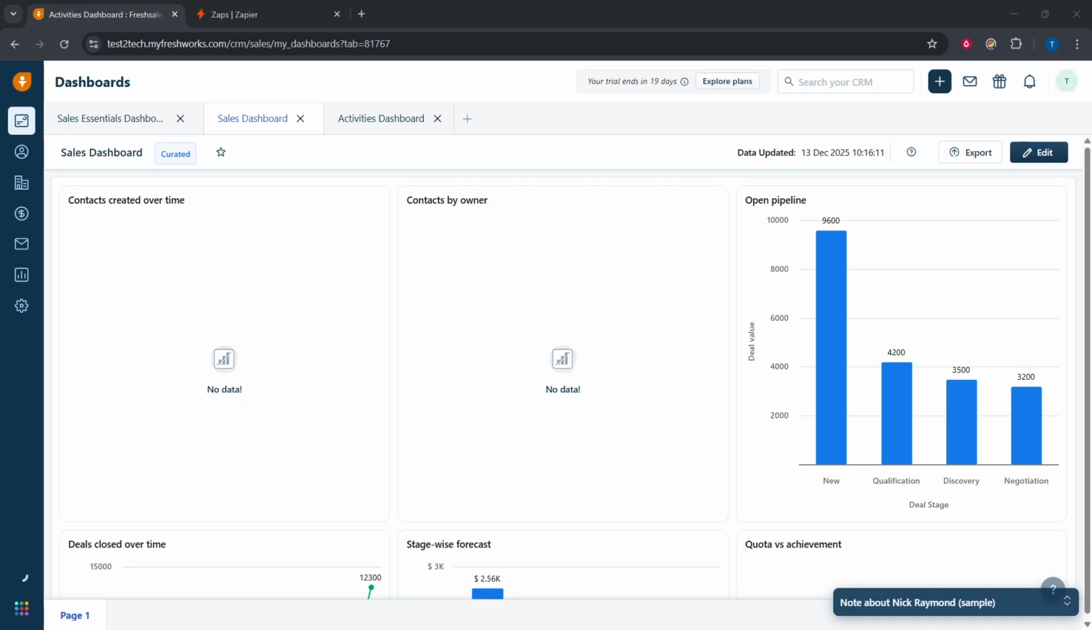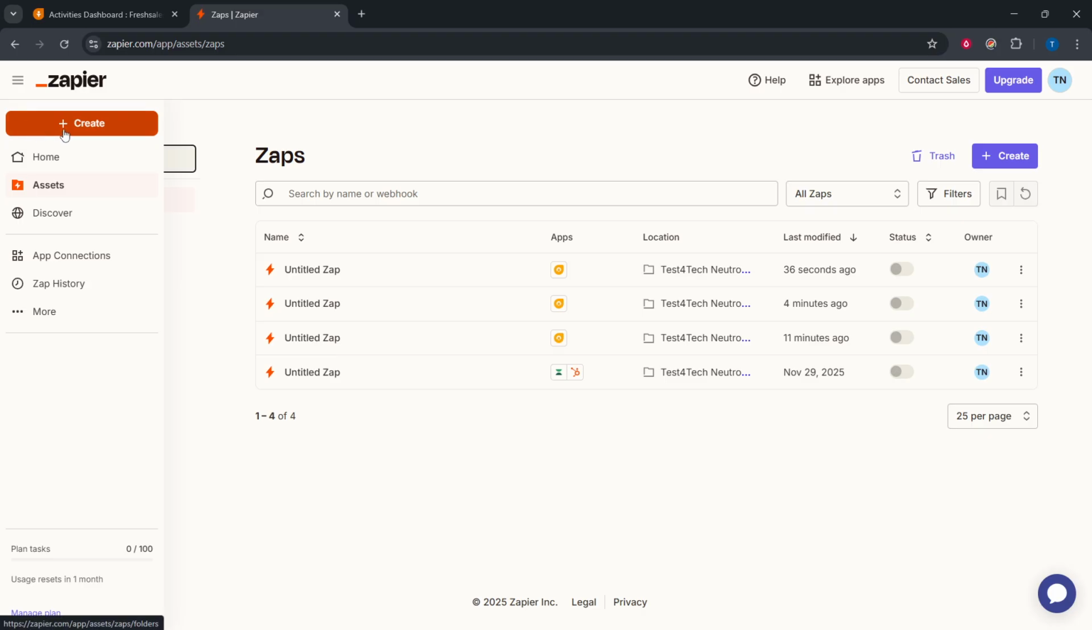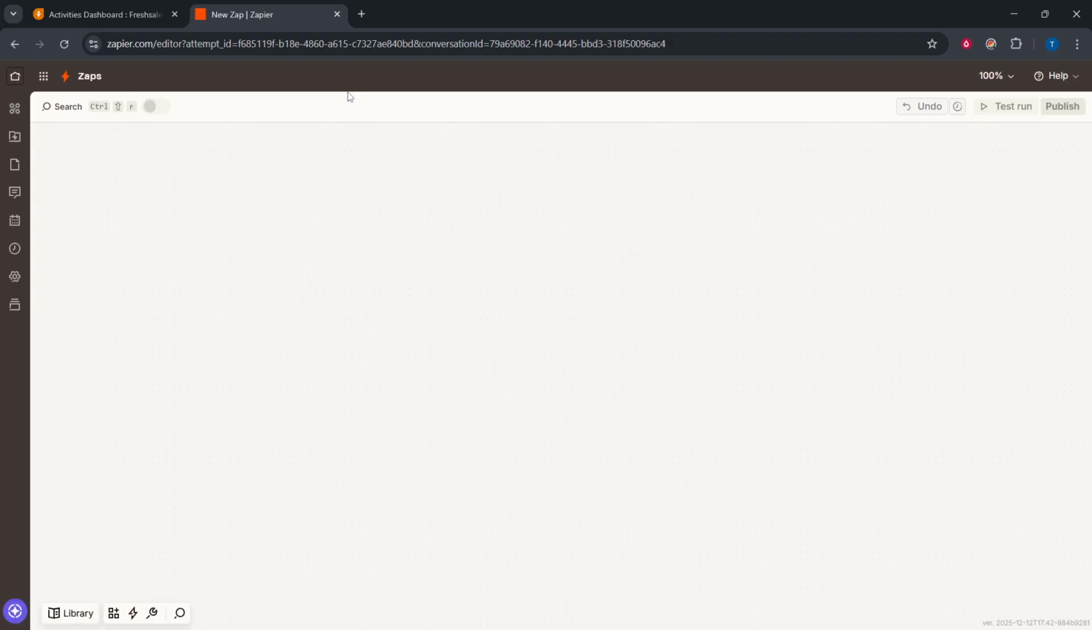In today's video, I'm going to teach you how to integrate Zapier with Freshsales. We'll keep this simple and clear so you can get up and running quickly. Zapier is a tool that connects your apps and automates workflows, and Freshsales is your CRM. By linking the two, you can automatically move data when something happens in Freshsales, saving time and reducing manual entry.